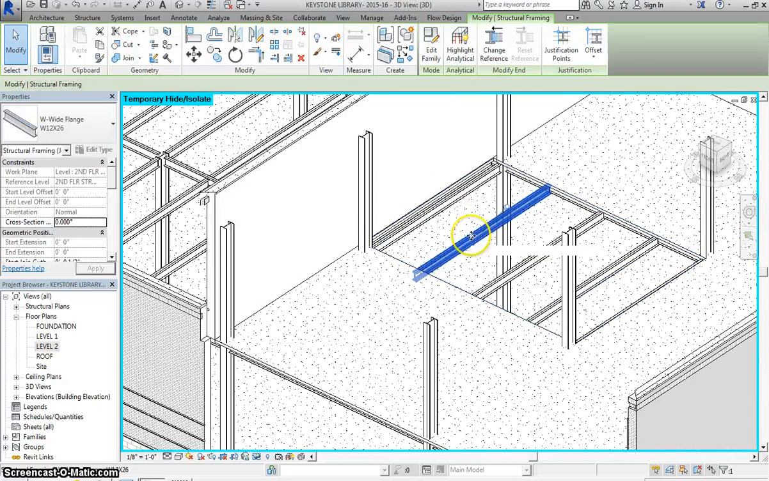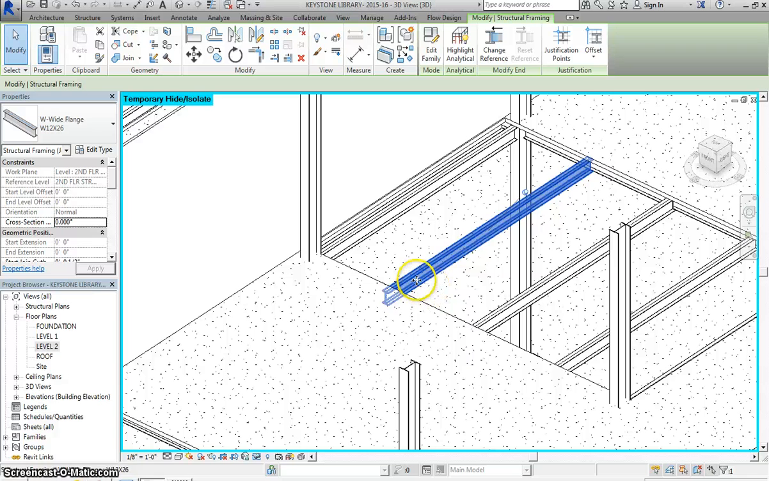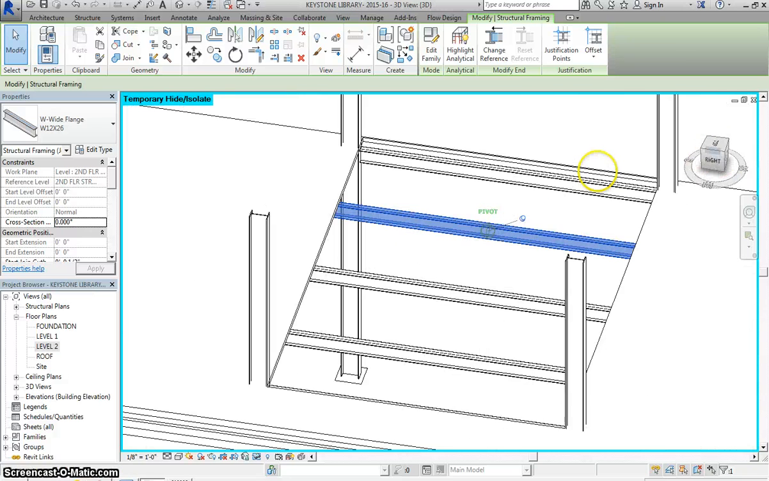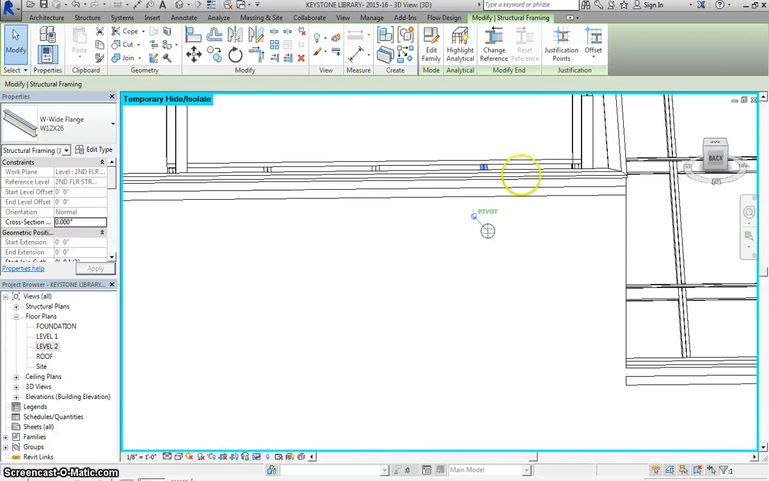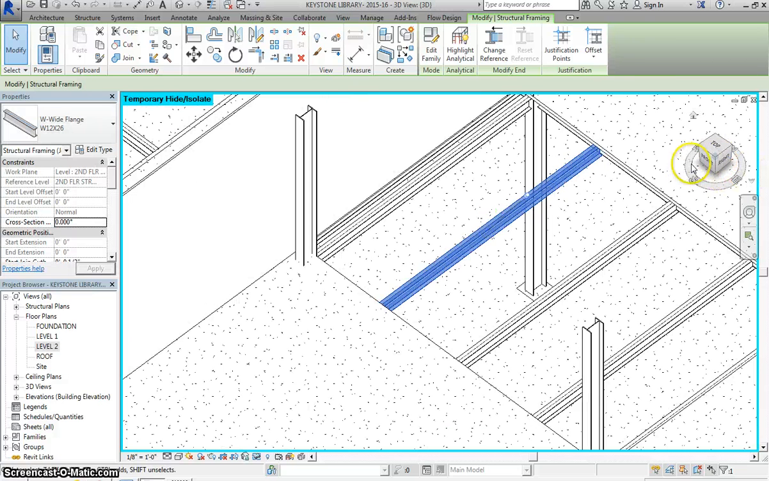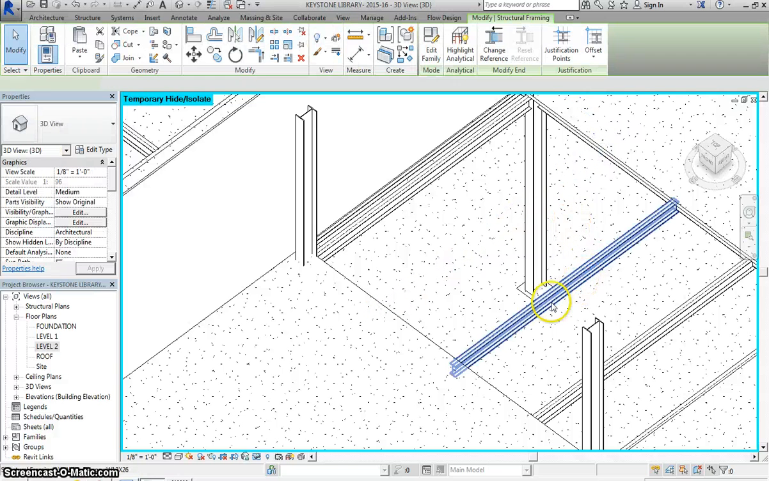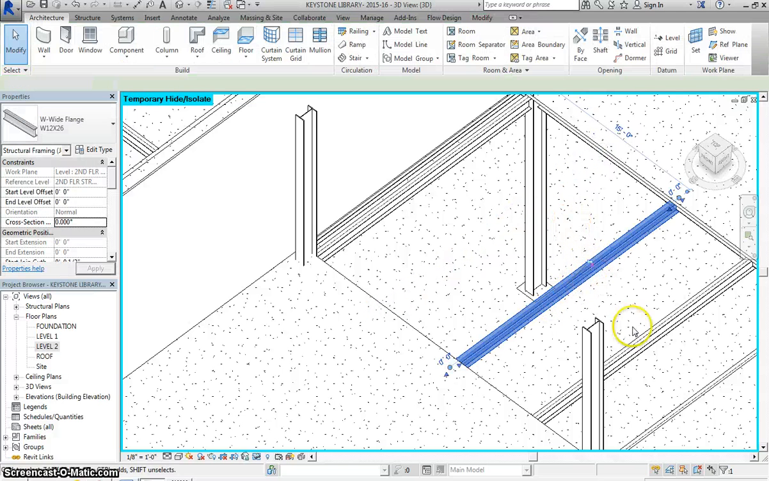Now, as long as there's nothing resting on top of this beam, I'm going to let you delete it for this project. If this was real life, you'd have to have a structural engineer come in and look at this stuff. But for our project, as long as there's nothing sitting on top, we're going to delete these beams. You have to unpin them.